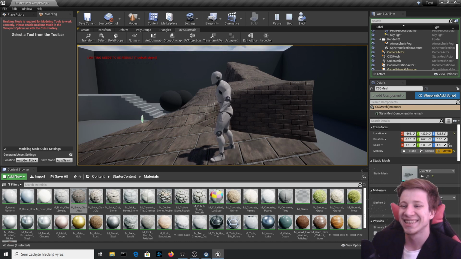Hopefully you have learned something from this. Let me know in the comments if you think these modeling features will be useful for you. As I said, I think it can be very useful for prototyping levels and for level designers in general, but I don't think I will leave Blender, definitely not for this.